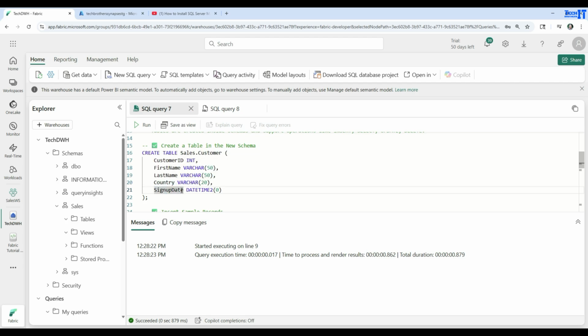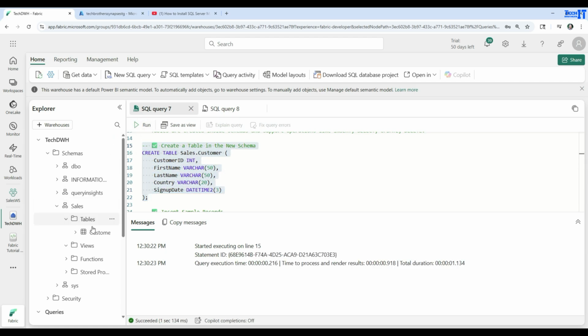And then you have SignupDate, datetime2, that's going to be datetime, and I have put 0 because I don't want the precision all the way; this will go to the seconds, but not more precision. If you would like to have more precision, you can do 3, and the max is 6. So let's create this table.